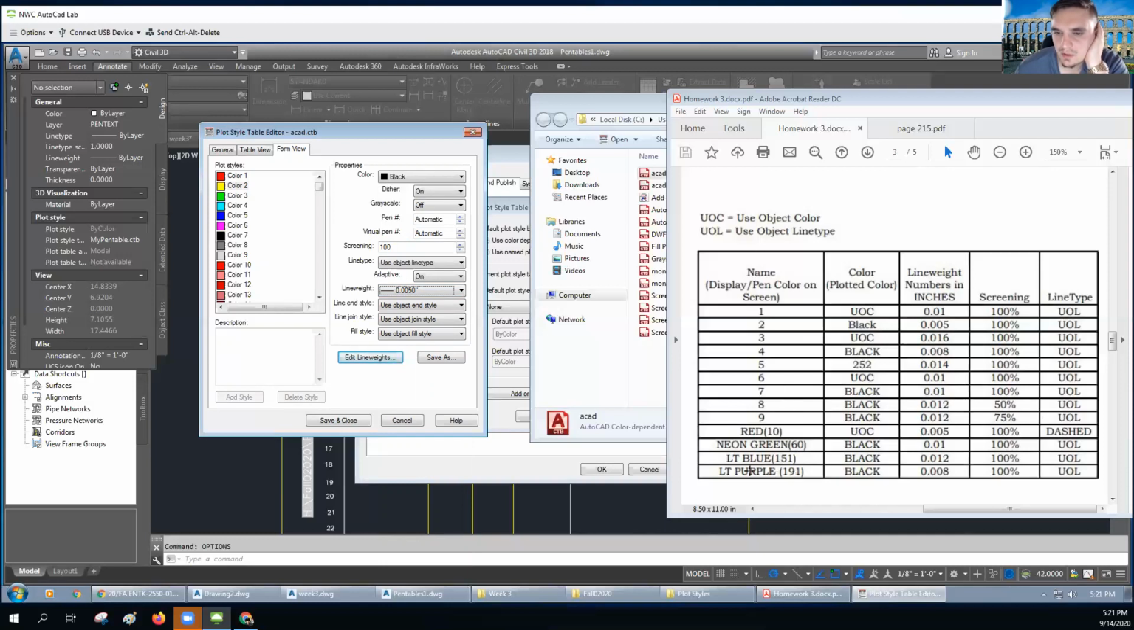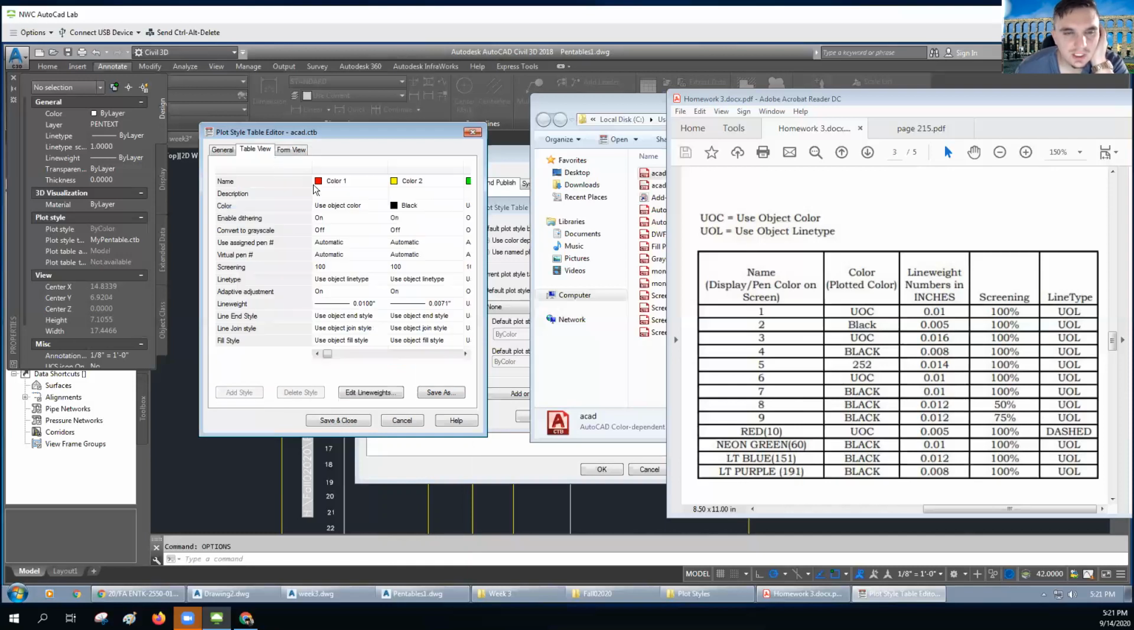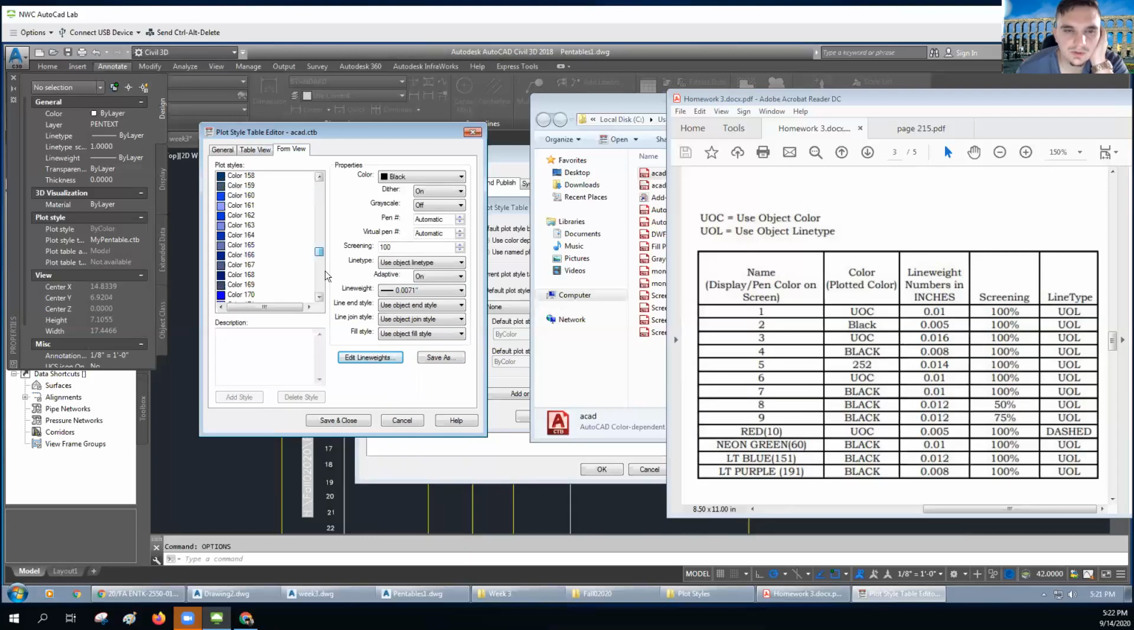So like, for example, this light purple, number 191, you can either scroll all the way over here for 191, and change its settings. There it is. Or you can go over here, scroll down to 191. All right. See, 191. All right. So you can change that one to black. Yeah, you get the idea, right?